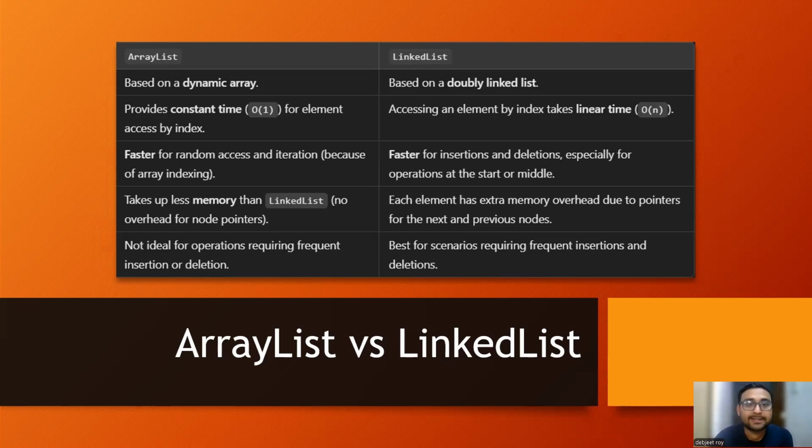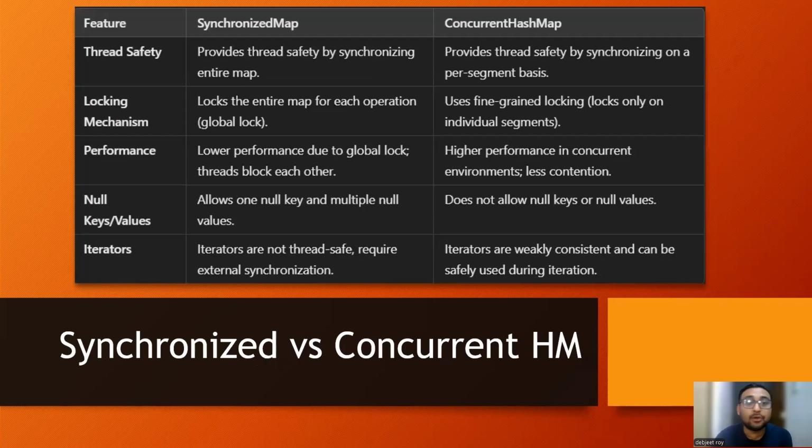Now, the next topic is synchronized hash map versus concurrent hash map. This also is very important from an interview perspective. Out of these three, I'm not saying that they will ask all, but two or three of them they may ask you, in these versus-based questions.